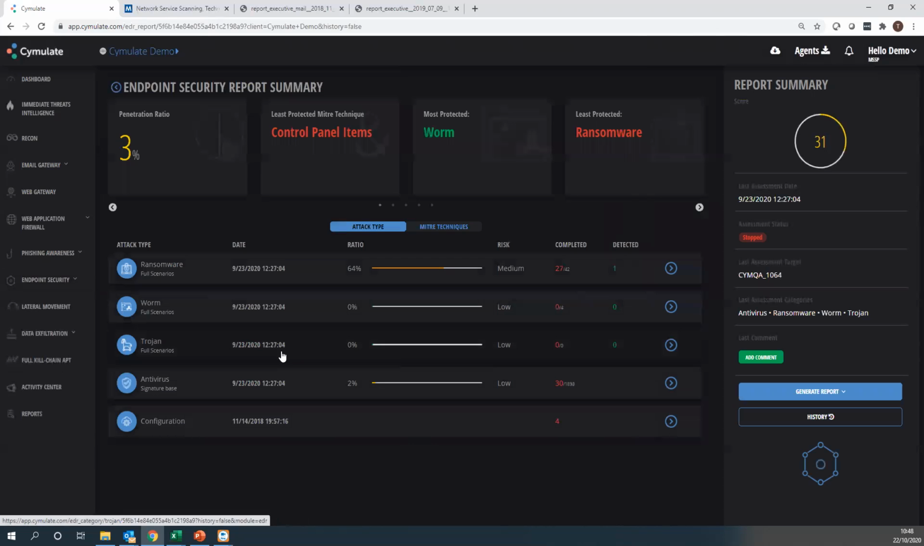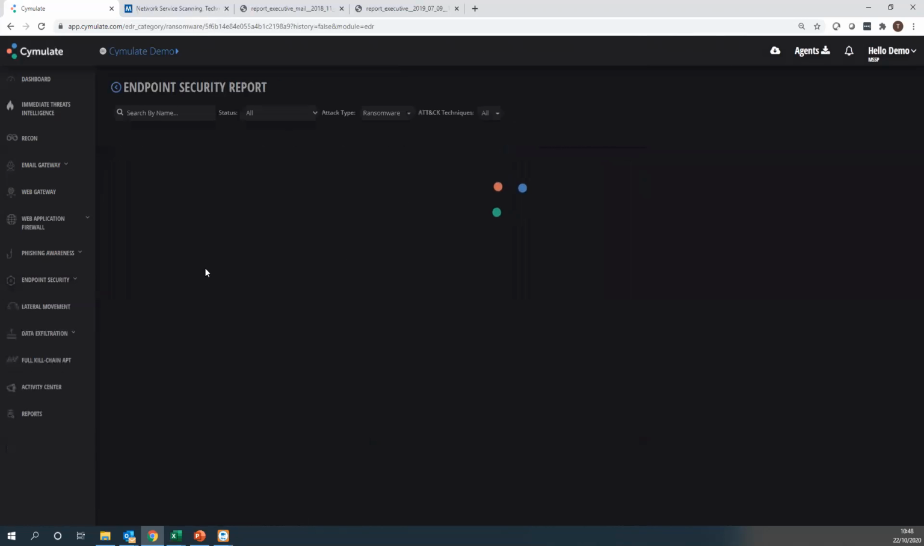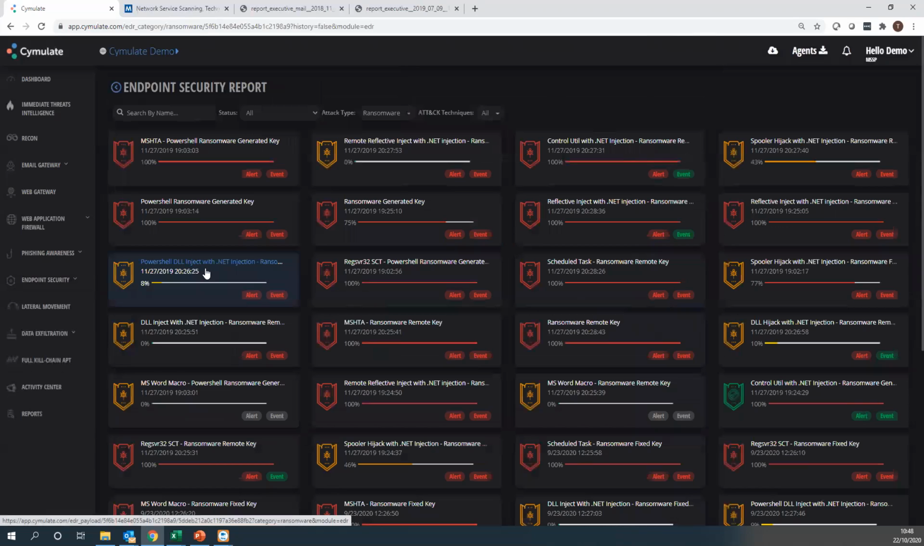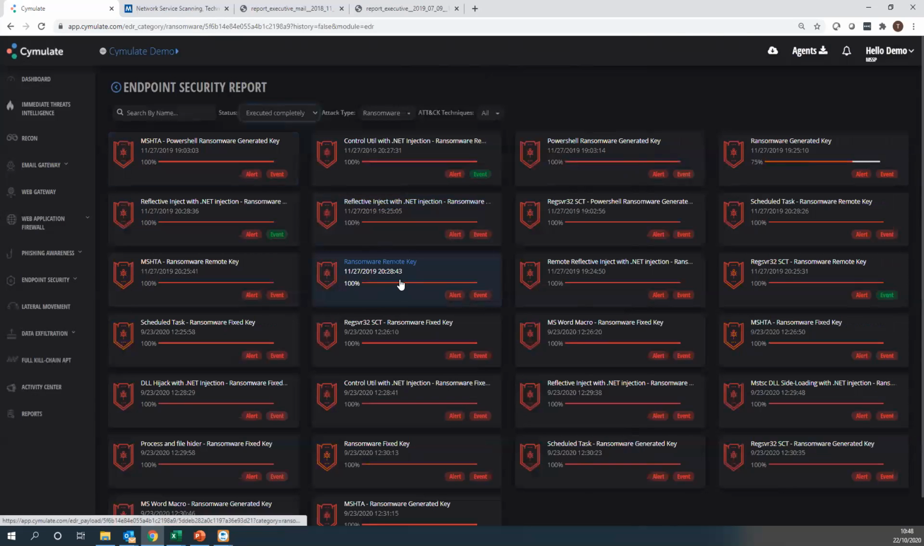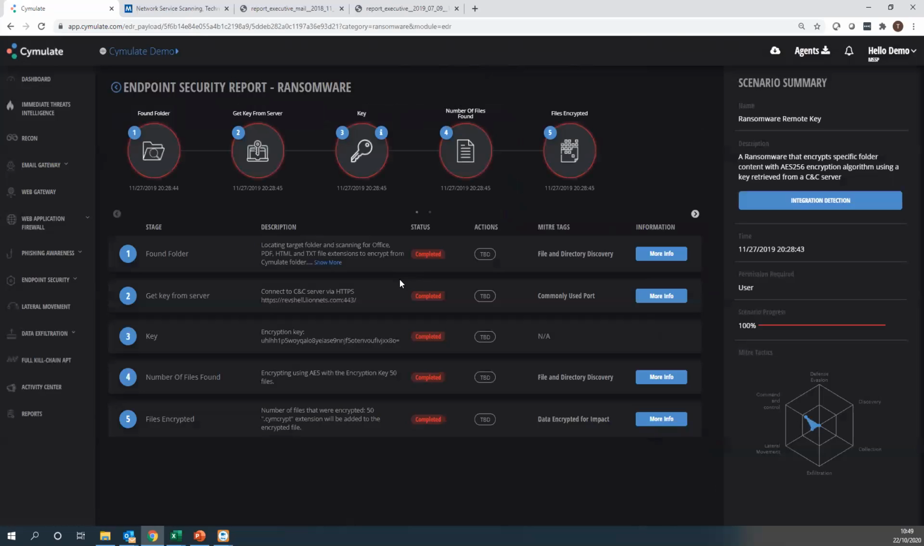If I click on the report for endpoint testing, again, very similar look and feel. We've got ransomware here. If I click on ransomware, this is all about whether ransomware could execute at the endpoint. So here's a list of all the ransomware attacks. They didn't all execute fully, so the first thing I can do is filter the list by status. Let's look at those that executed completely.